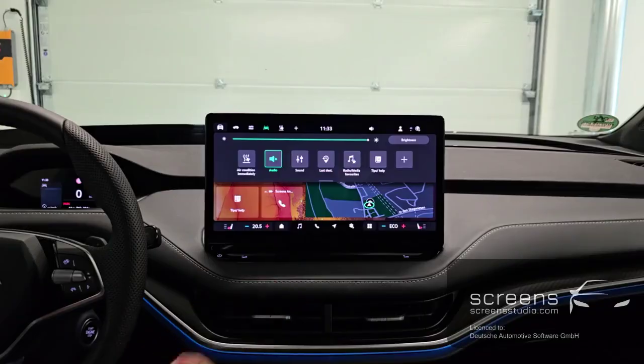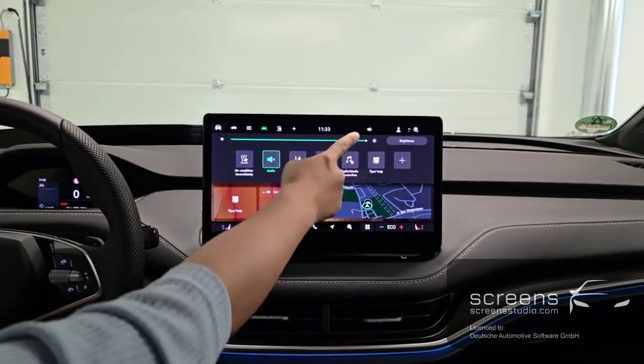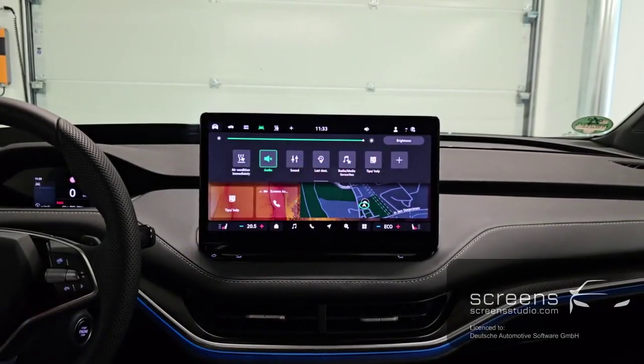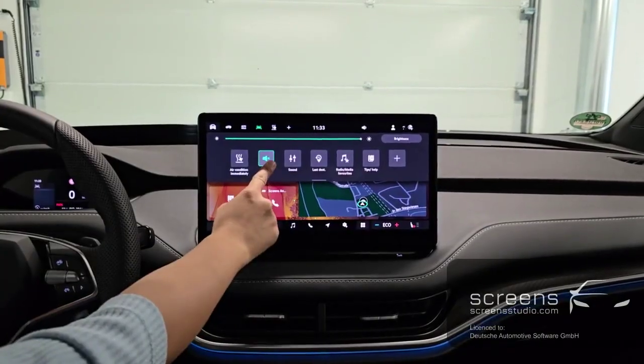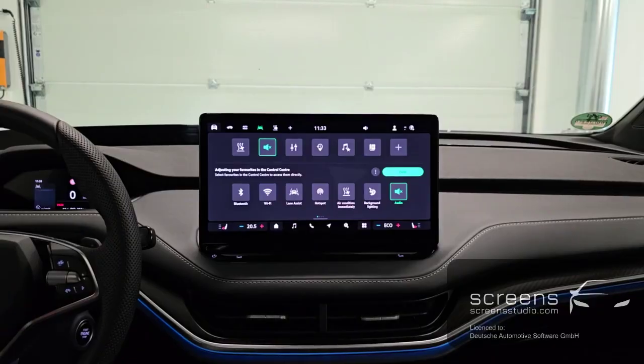In the head unit, first we have the drop-down menu. We can adjust the brightness. We can also press and hold to adjust our favorite feature shortcuts.